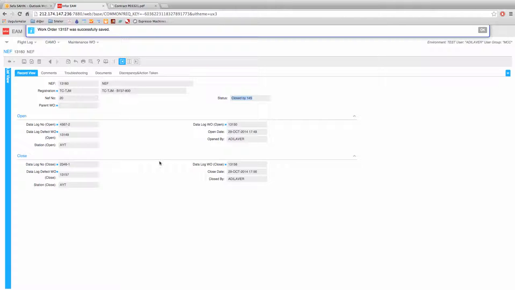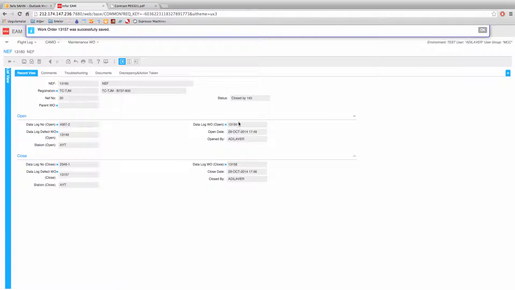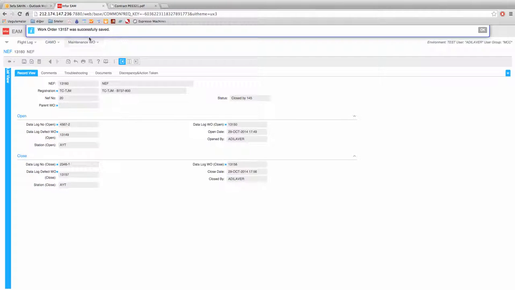So we can track easily all the NEF data from here. This is a summary page. This is the kind of summary page where you can reach everything. From here you can also, by double clicking the work order areas, reach the related data log defects and check any other defect that you are looking for. And these are the easy-to-use hyperlinks of the program. And one more item, for example, let's go back to the data log defect.